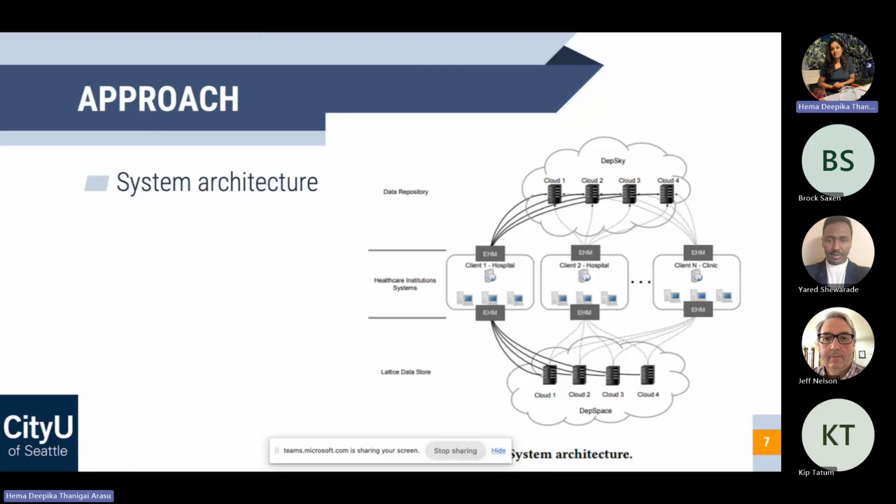So here we go with the lattice data store. The lattice data structure is used for data classification and also storage. This will optimize the organization and also the retrieval of complex healthcare records. And here we have the DepSpace. This DepSpace acts as an interface layer between the cloud services and our healthcare institution systems. It is responsible for managing the data synchronization. So this is the system architecture for this approach.